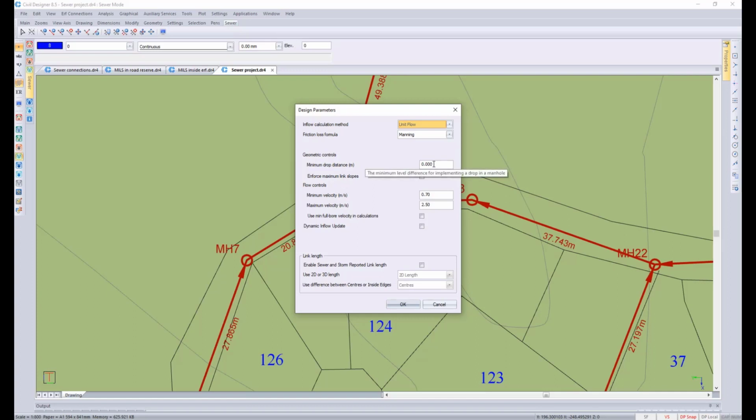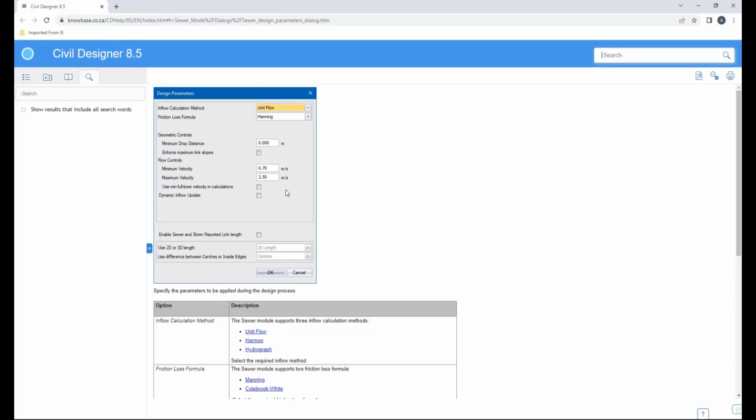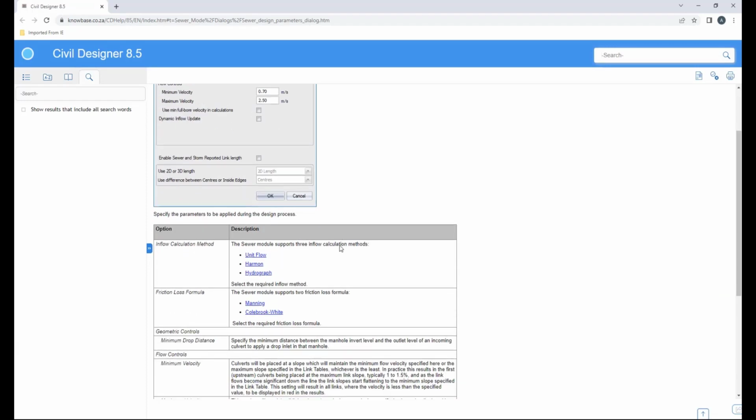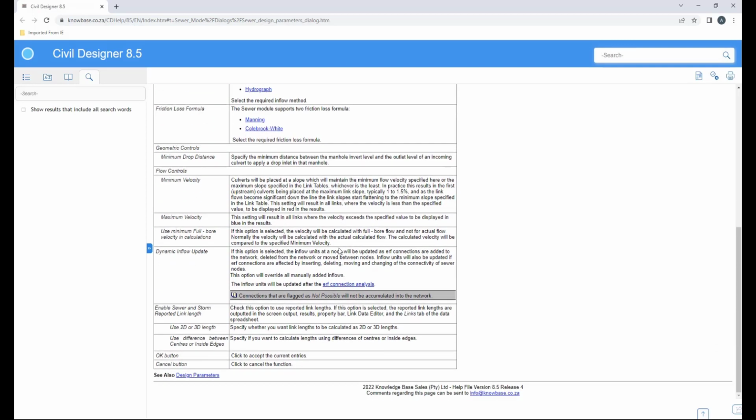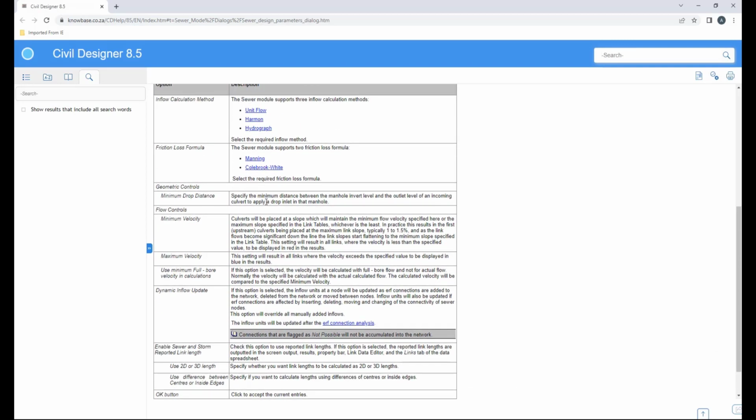So if I put my cursor over there, you'll see the minimum level difference for implementing a drop in a manhole. Okay, and then just going to my hub file. If I press F1, remember with the dialog open, I can also read the minimum drop distance from the hub file. This is the web-based hub file.